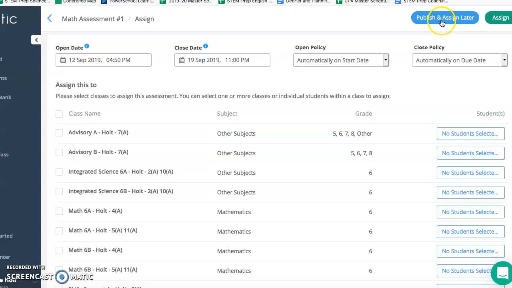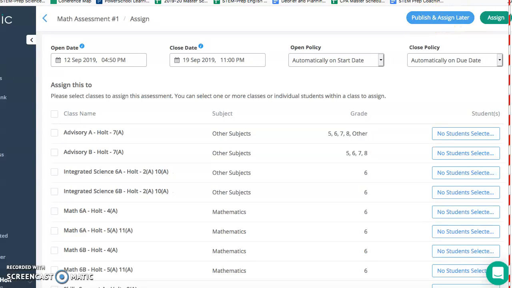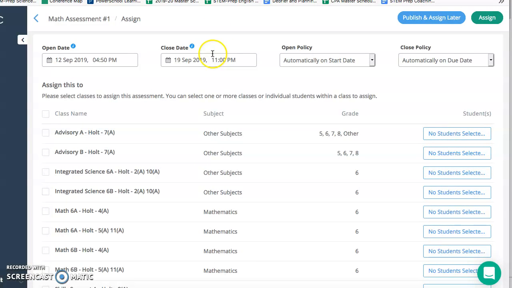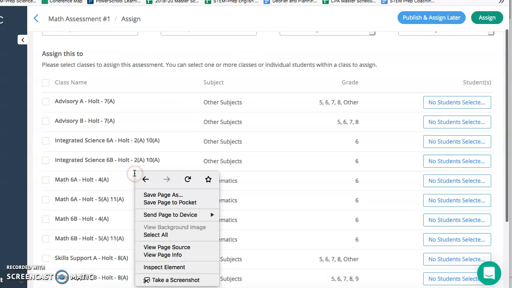Okay, so when I publish or assign it, there's a couple of things you want to pay attention to. Making sure, if you don't want a close date, to check that out, because otherwise it will lock your students out. Selecting and assigning students. We're going to publish and assign later.